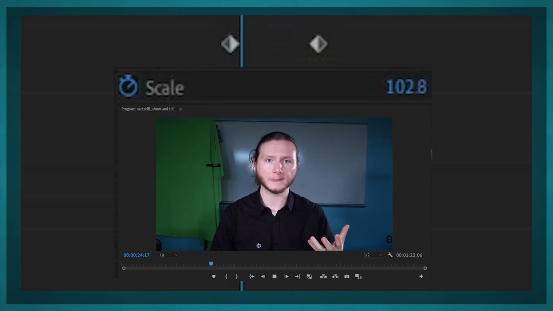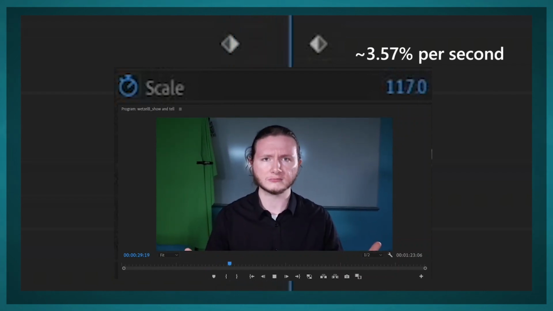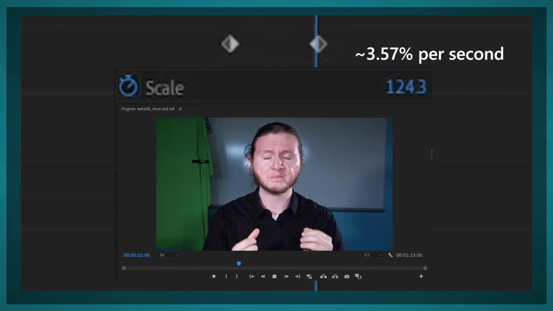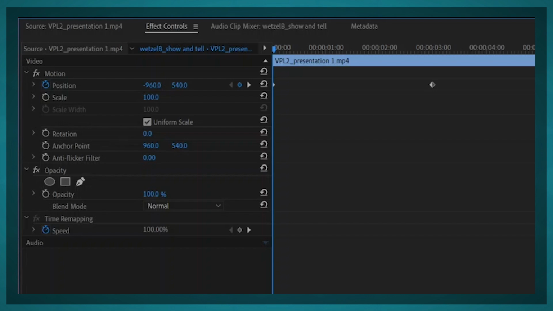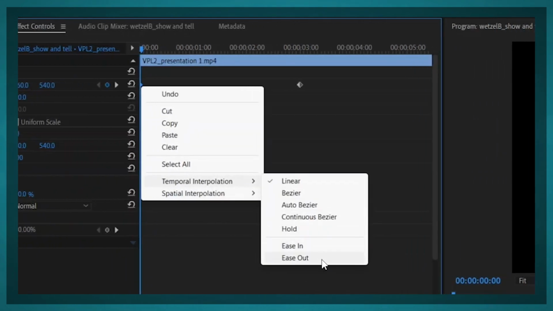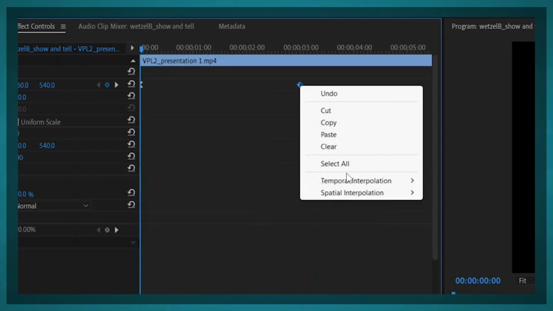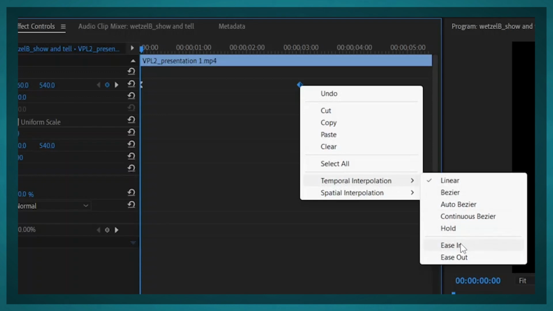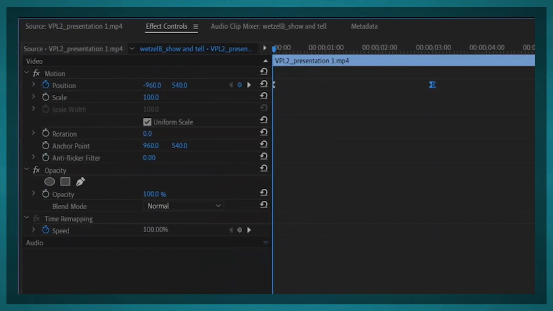By default, animations created using keyframes proceed in a linear fashion. The rate of change is constant all the way through. If you want your animations to feel a bit more natural, you can right-click on your keyframes and set them to ease in or ease out. Typically, I'll set the beginning of an animation to ease out to start slow and pick up speed, and I'll set the end keyframe to ease in to do the opposite.